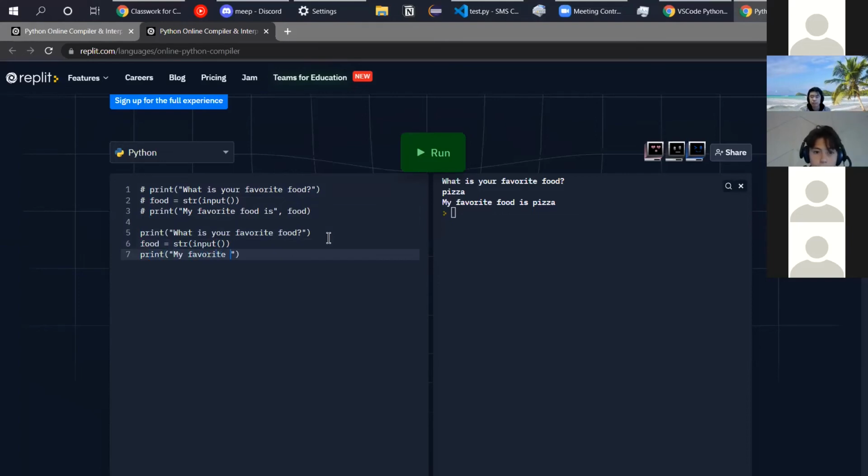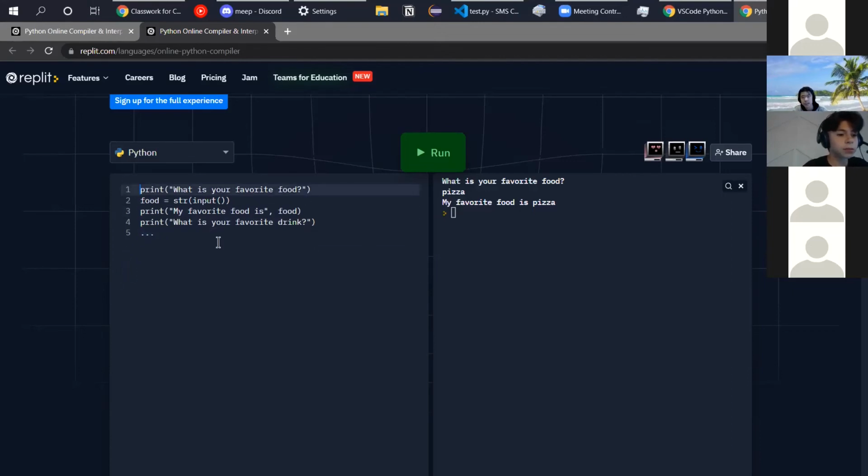Now below all of this code, ask for your favorite drink and have it print out your favorite drink. So put code in here. And then if you get an answer, private message me in the Zoom chat. And if you have any questions, you can also private message me in the Zoom chat. And I'll give some hints on how to do it in a couple minutes. But for now, just try it yourself.